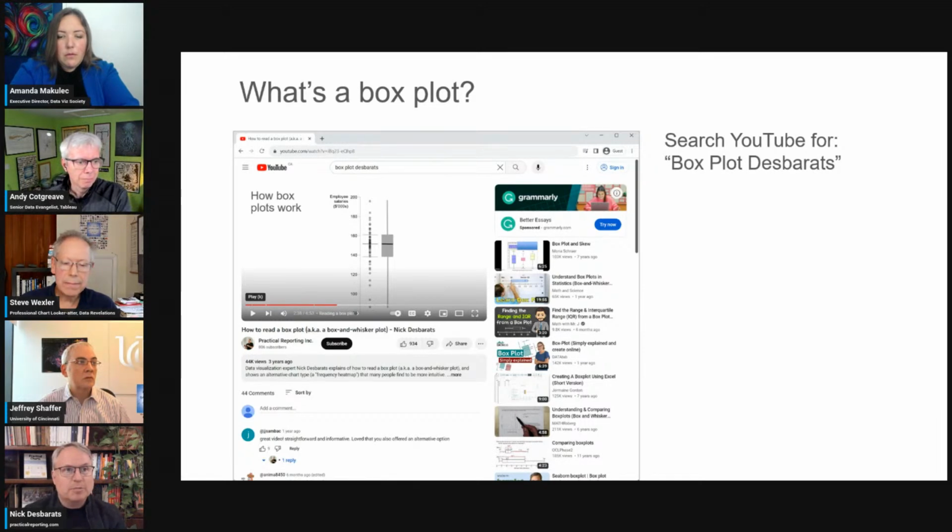When I ask in workshops, who knows how to read a box plot? Usually, maybe 10-20% of hands go up. And these are people who have signed up for a data visualization workshop, who have above average levels of data literacy to begin with. And so right away, that's a challenge. If you're not sure how to read a box plot, you can just search for box plot Deborah on YouTube, and you will get my 4-minute explanation.